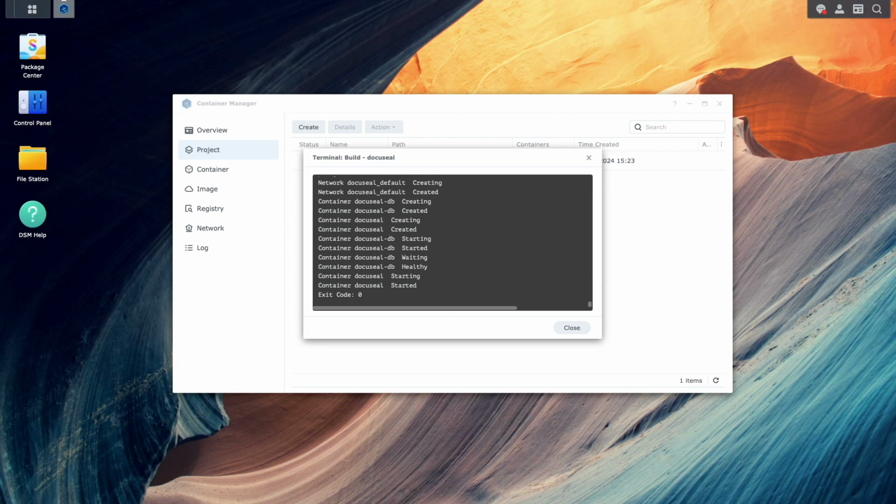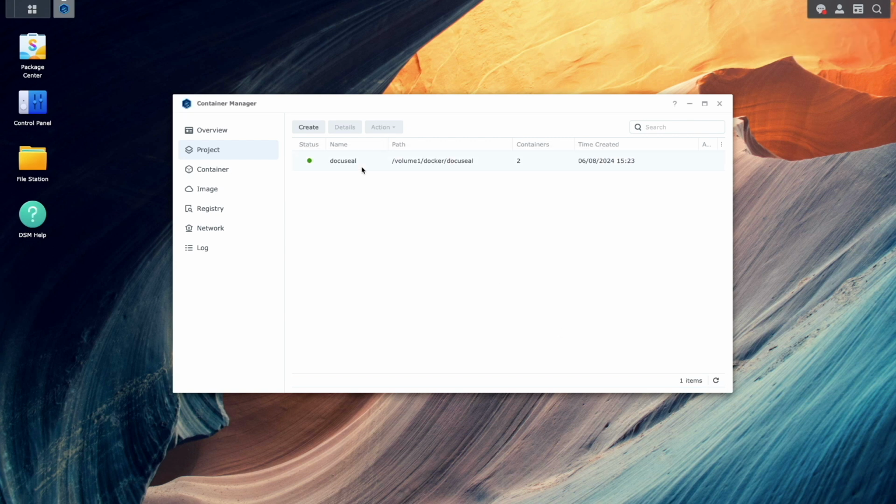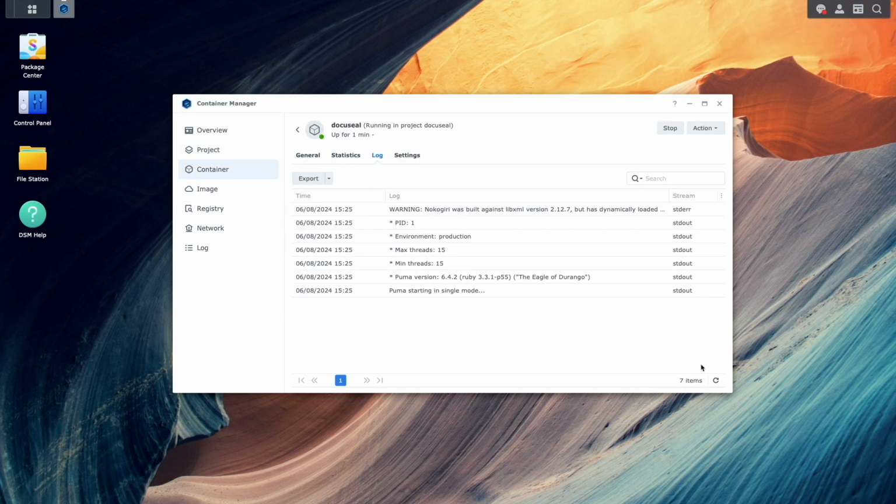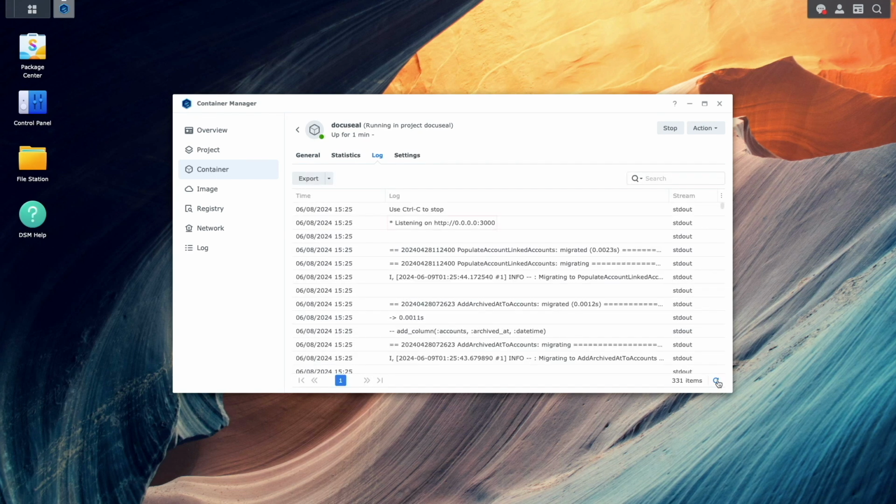You can also confirm that DocuSeal is running by selecting the DocuSeal container, clicking on Log, and checking on this specific entry, which indicates that the container is running.